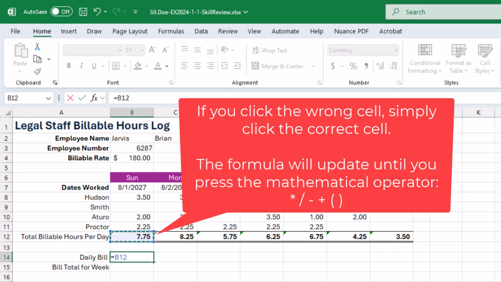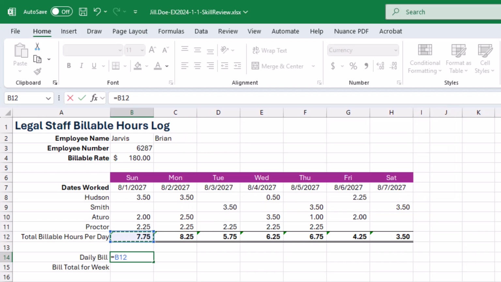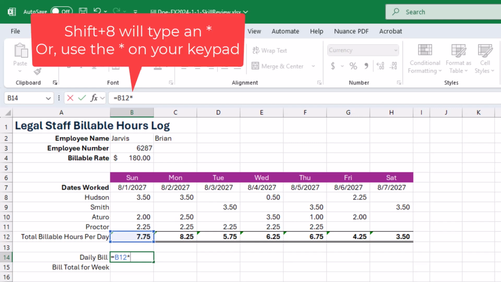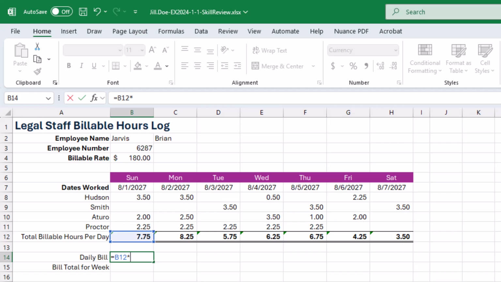We're going to multiply, which remember is the asterisk. If you have a number pad on the side of your laptop, then either one, that multiply sign, or if you need to, do Shift and number 8, that is the same asterisk. So you can put that there. It means multiply.